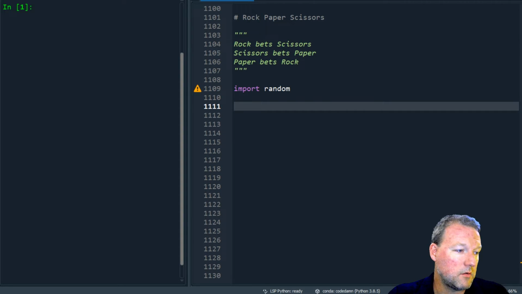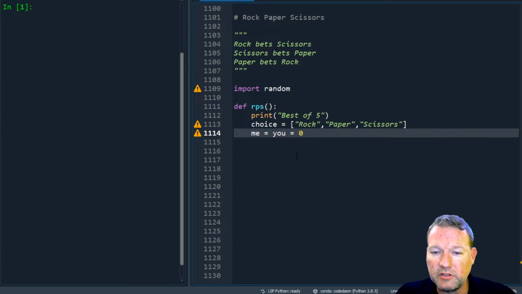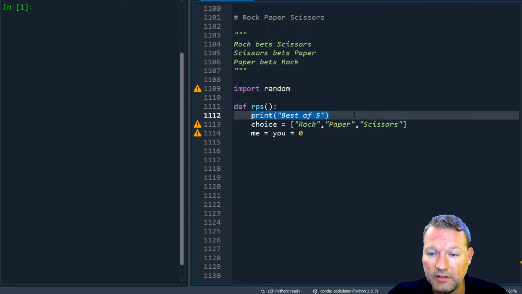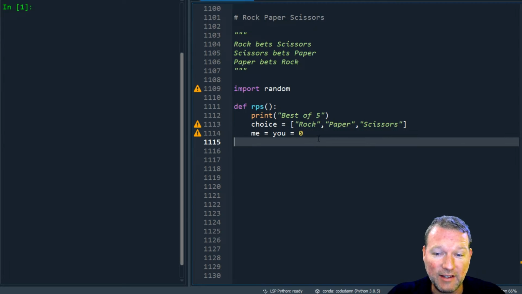All right, so we're going to design this as a function, and we need to set up quite a few things. We're just going to call it RPS, rock, paper, scissors. The first thing is best of 5 games, because you don't want to play one game, winner take all. I want you to have to do a little bit of planning and strategy of how you're going to lay this out.